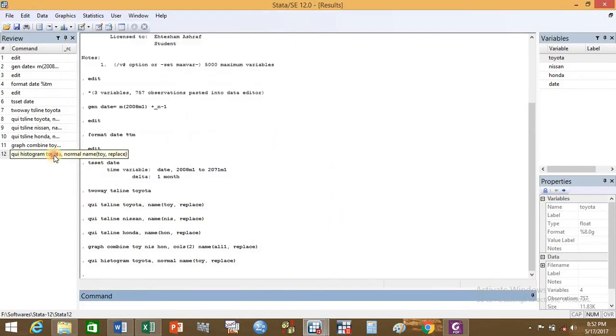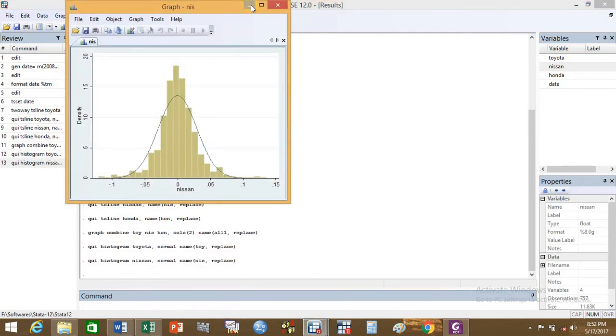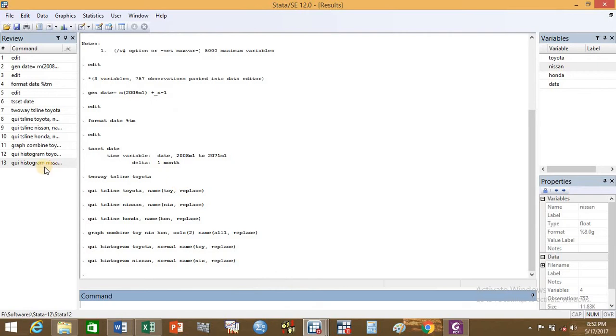You can type a similar command but change the variable names to Nissan, and here toy will become Nis. Enter the command, you will get the histogram for the second variable. Similarly, you can get the histogram for the third variable Honda and change this name to HON.